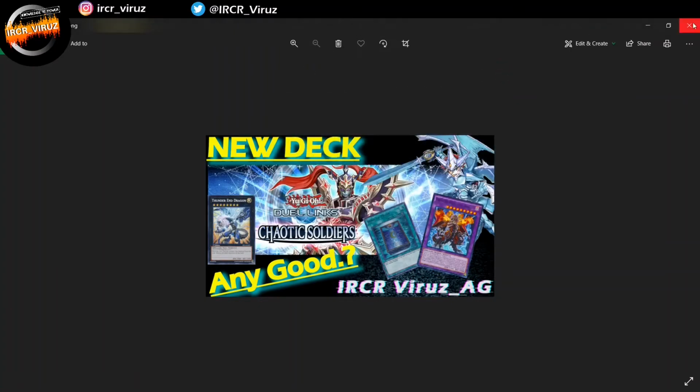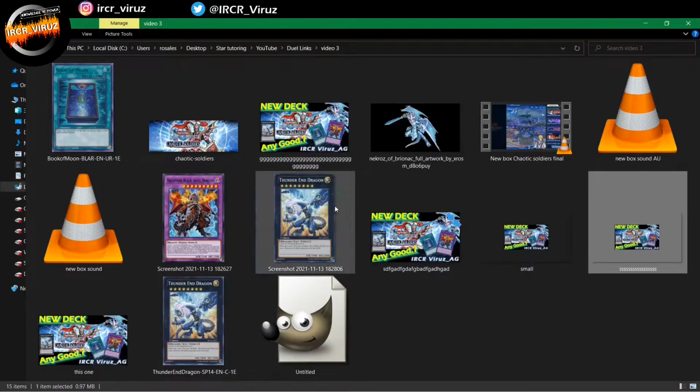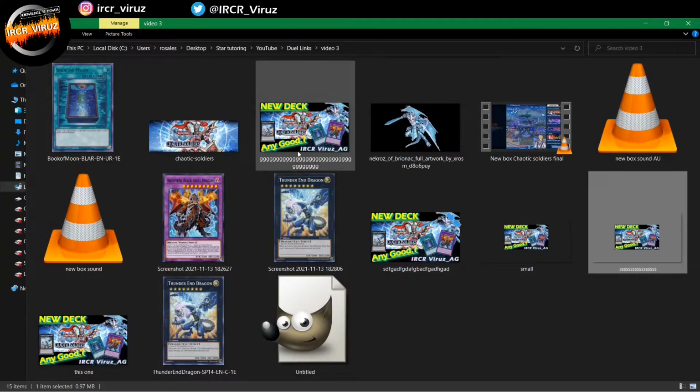Now close this down, and we can see here ggggg. It looks really big, and the size is only 753. The size of it went from about 3.15 megabytes to 753 kilobytes. So it's a massive difference.